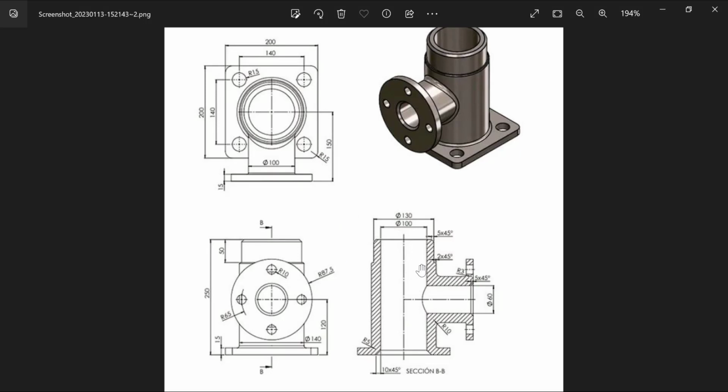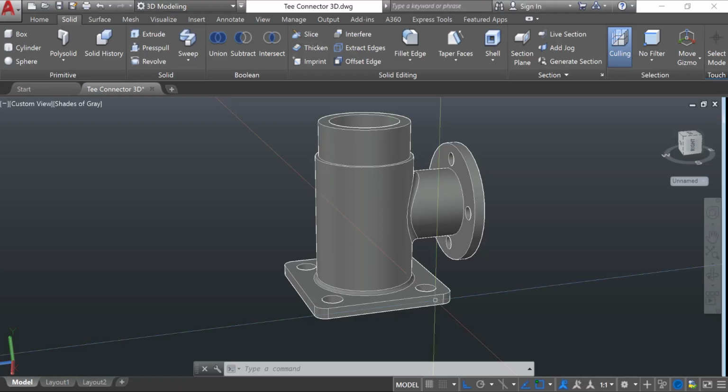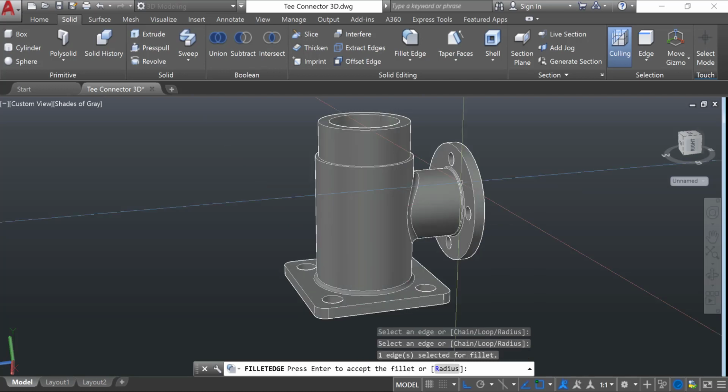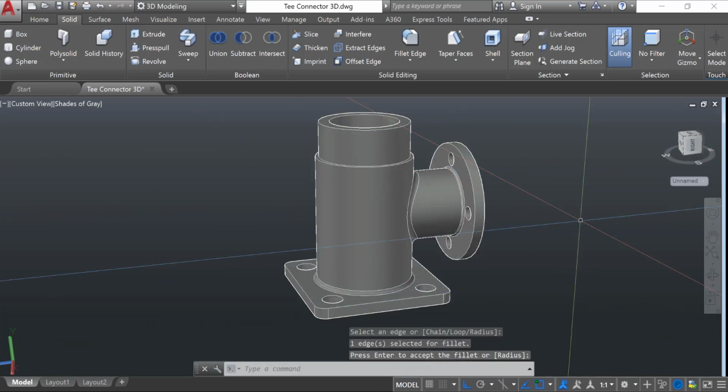We need a fillet. What is another fillet? This fillet is done, and this fillet of 3. So we need a fillet over here of 3. Press enter, and then radius of 3. Enter, and then click here. Enter. Now we need chamfers.